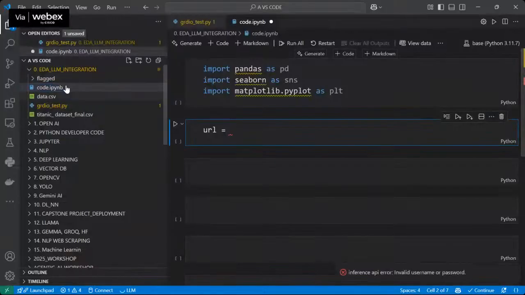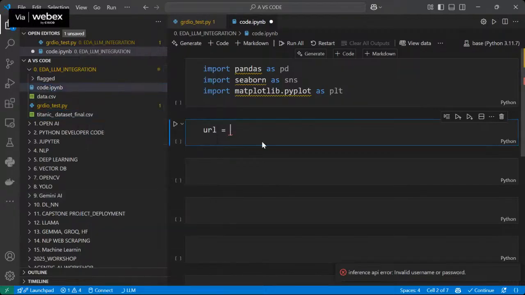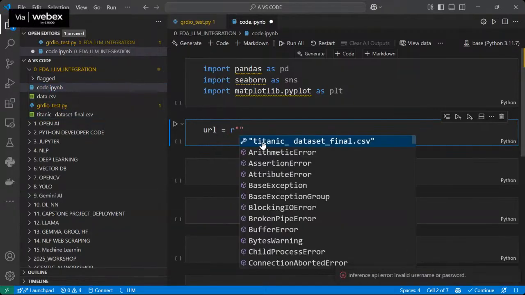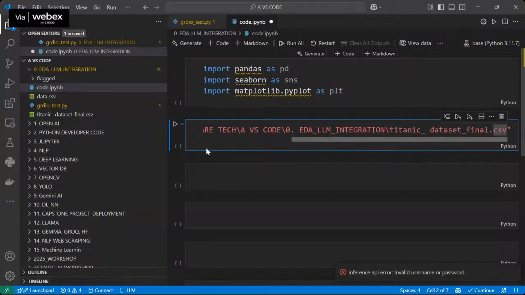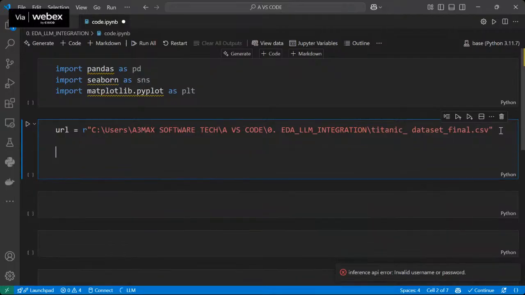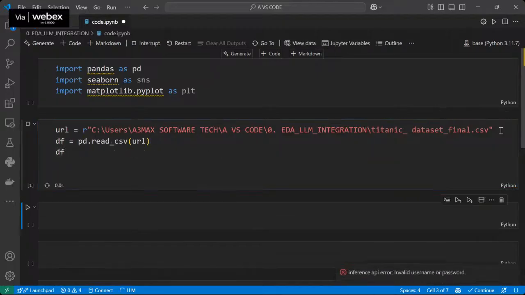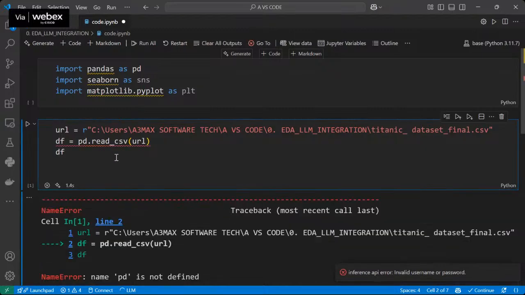Now let's do this. So here the data set I fetch. Right click and copy the path. And here just paste the path, guys. And then the CSV file. And then I'll create df equal to pd.read_csv(URL), df. Now execute and check this.